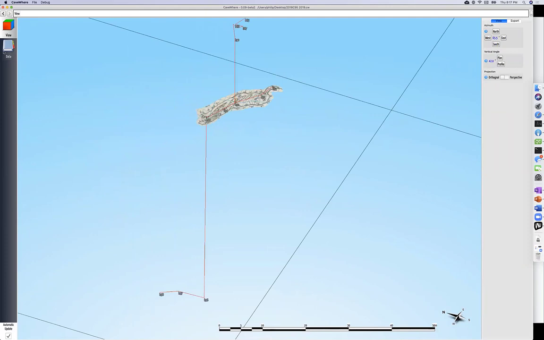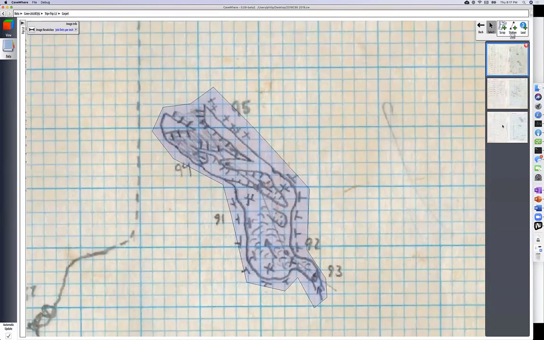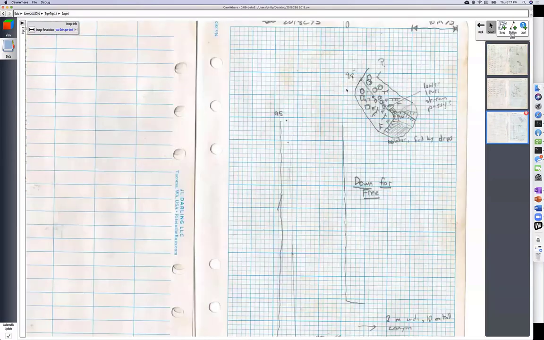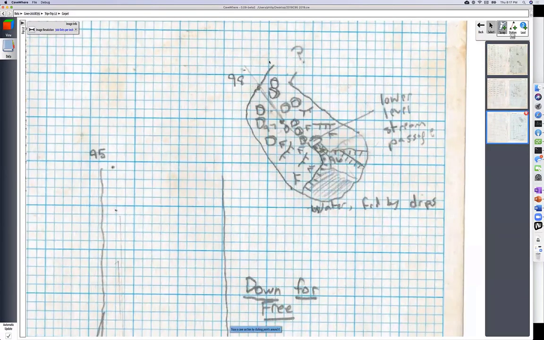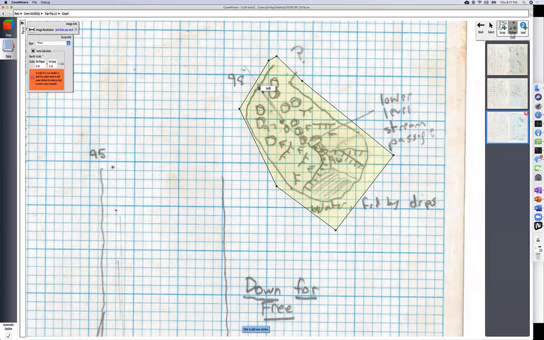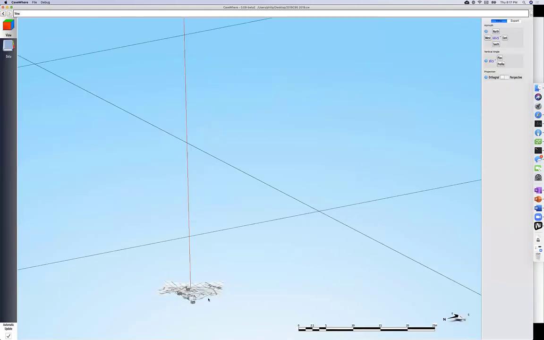So let's see what's at the bottom of the pit. We'll go to the next page of notes. And here's the next page of notes. Here's the bottom of the pit. And we'll do this one super fast. So here's B90, 98, and 97, and 96. All right. Oh, and there's the bottom of the cave.